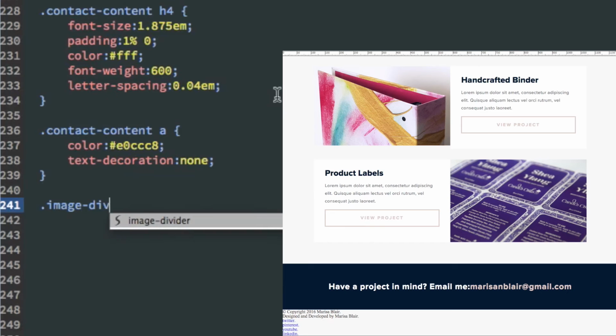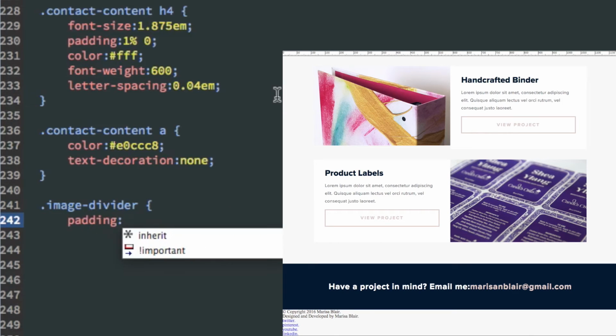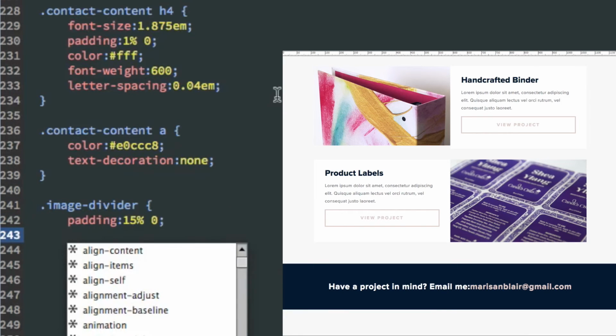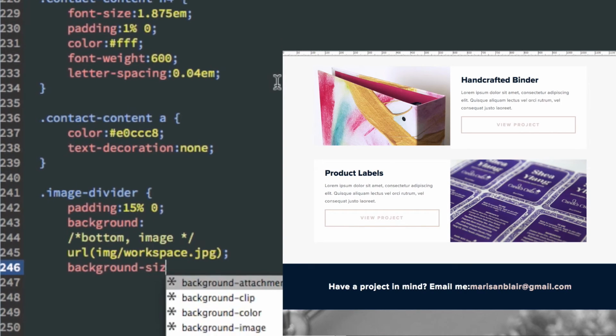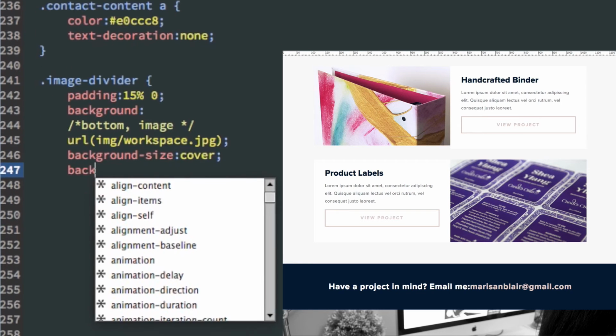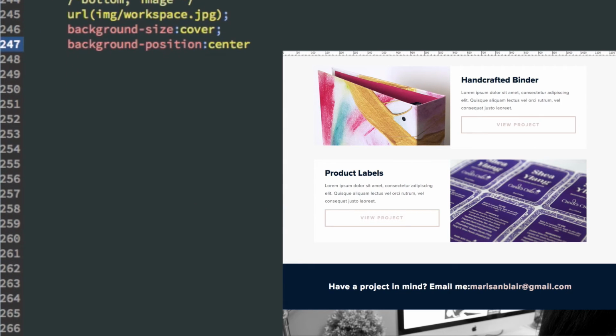To style the image divider, all you need to do is select the image divider class and add plenty of padding. I added 15% to the top and bottom. I also added the image using the background URL declaration. To make the image full width, I used background size cover. I also wanted to make sure that it was positioned correctly, so I used background position center top.